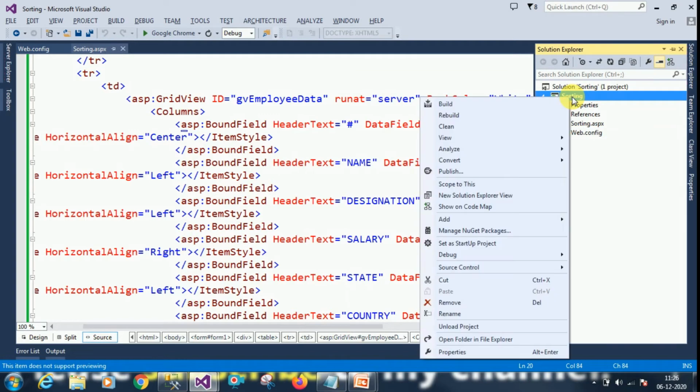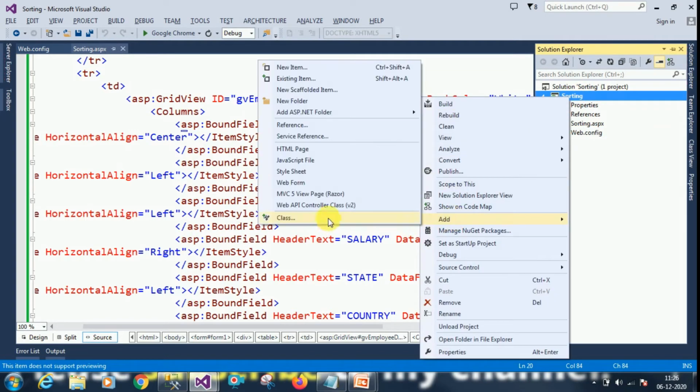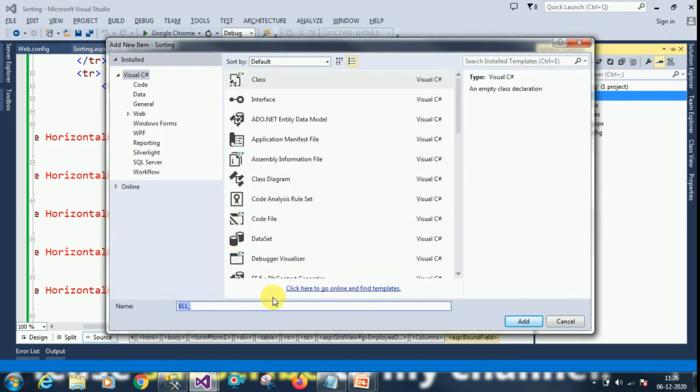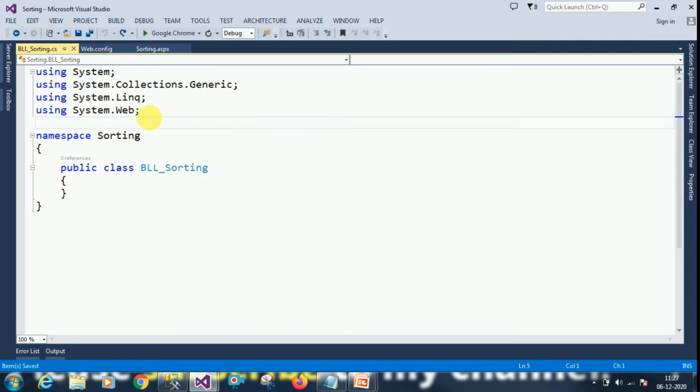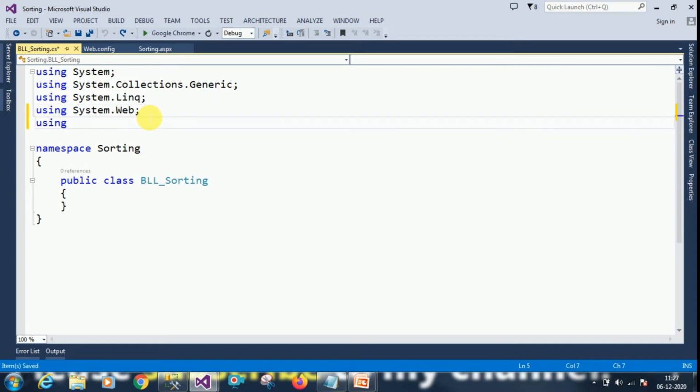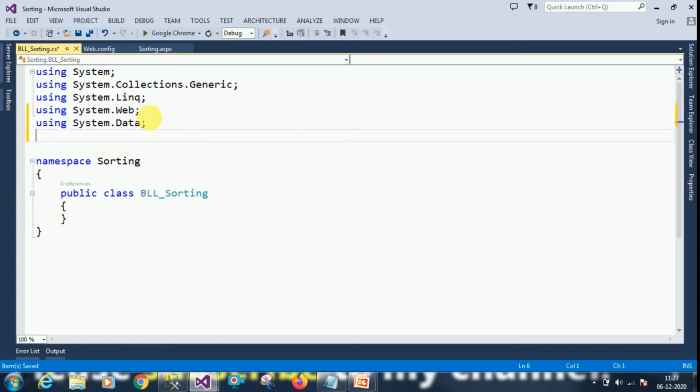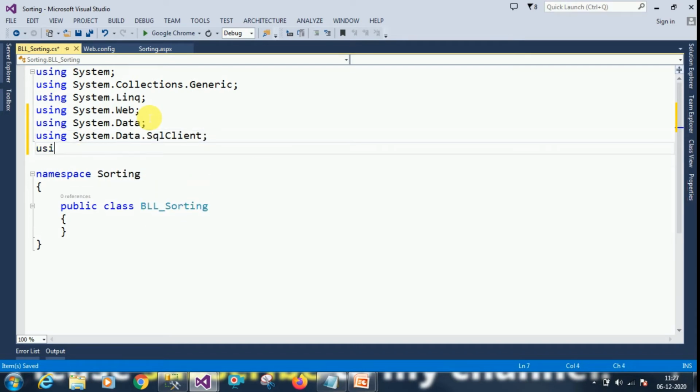Right click on the project, click on add class. I'm giving the name as BLL sorting. Click on add. Our class is created here. We need some namespaces here. System.Data we require. System.Data.SqlClient is also required. Finally we need System.Configuration.